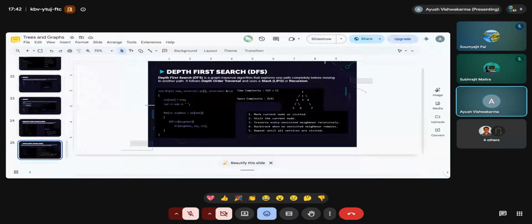In DFS we use a stack and a visited array. Why do we need to keep track of visited nodes? Because we don't want to visit the visited nodes again. So for keeping track of all of the visited nodes, we use the visited array, and then we will use the stack.